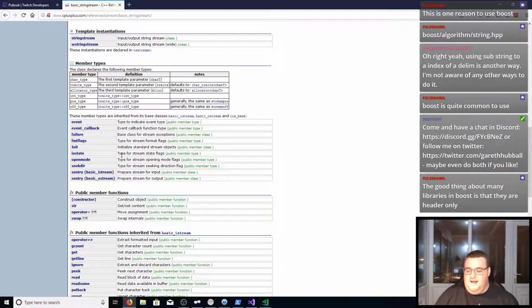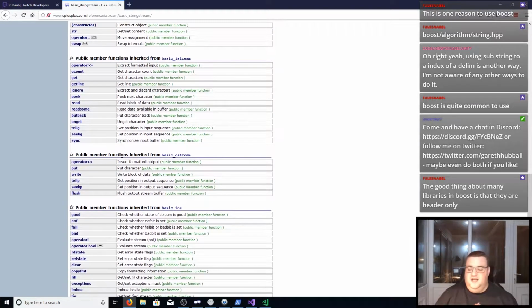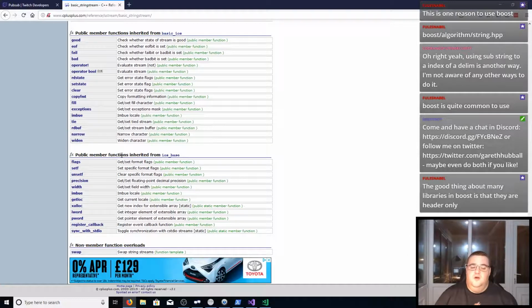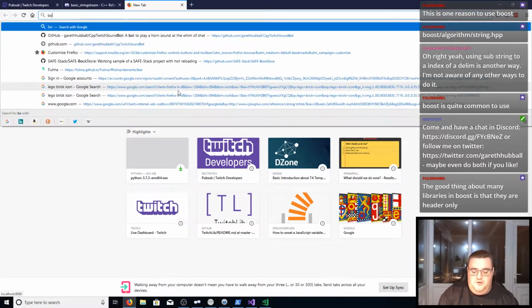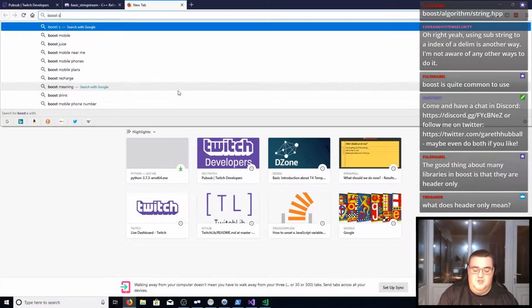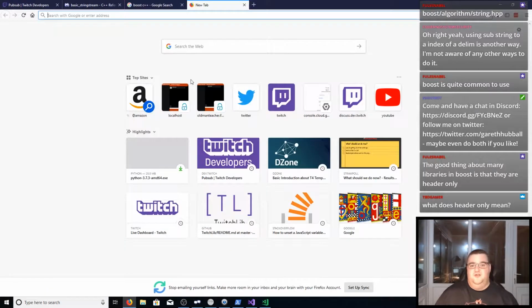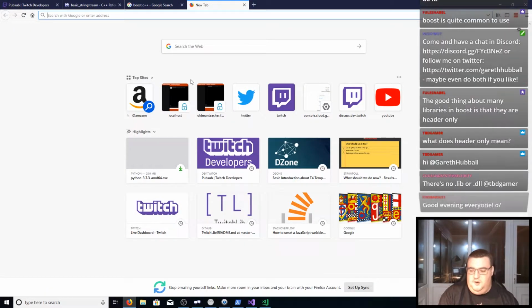The good thing about many libraries in Boost is that they're header only. Actually, let's rewind a little, shall we? Let's have a look at what Boost is, because so far all I know of Boost is that it's a C++ library. TBD Gamer, header only. Now I do know of one header only library that I can show. It's where there's no DLL, there's no lib file. The header is the whole of the import.